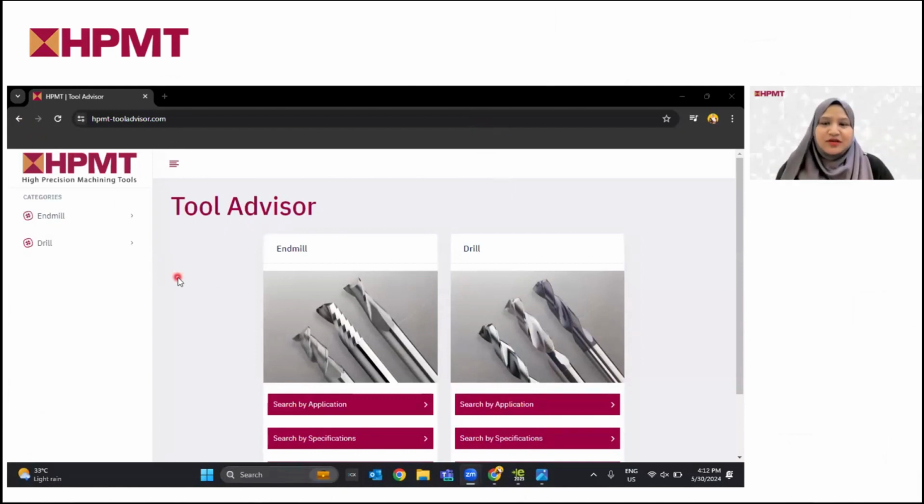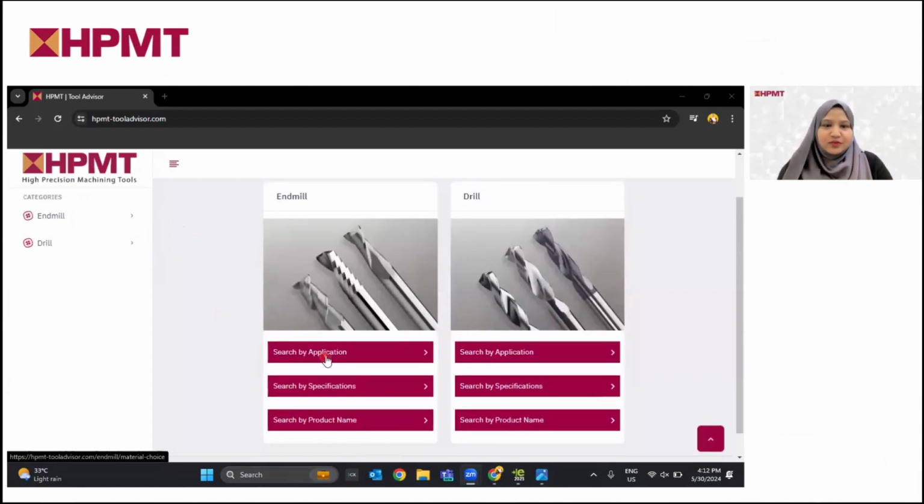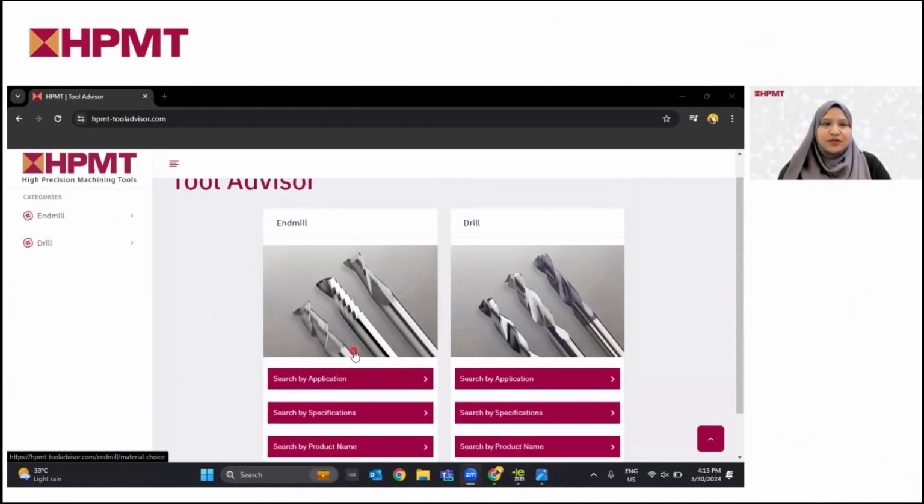Okay, so the one that you are looking at on the screen right now is our Tool Advisor website. So basically, if you look here, there's actually end mill and also drill. I am going to walk you through the end mill functions, and my colleague Joey will walk you through the drill functions. So basically, starting with end mill, you can see we have 3 functions here, which is firstly search by application, and also search by specification, and lastly, search by product name. So I will let you know what are the differences and how we use this tool advisor.